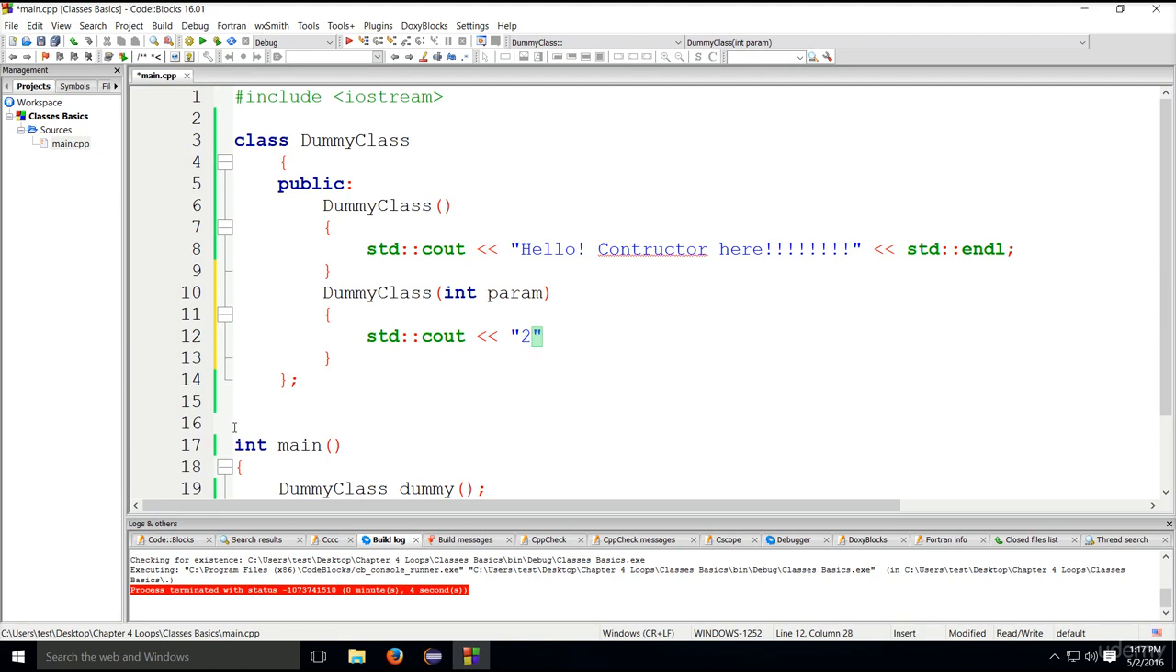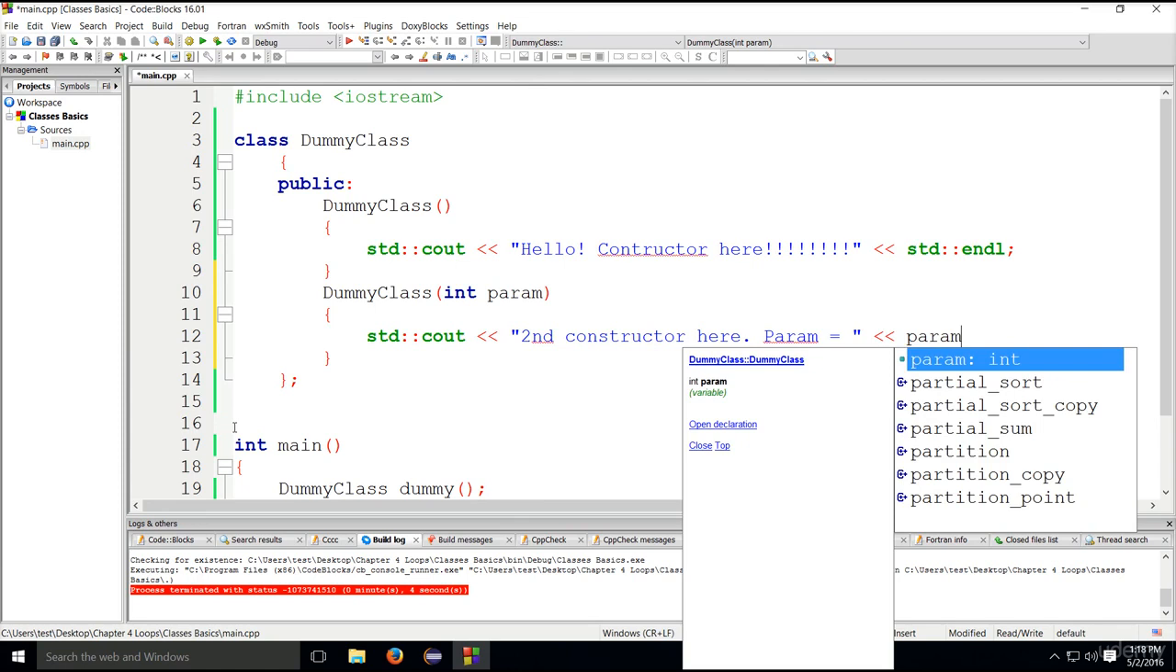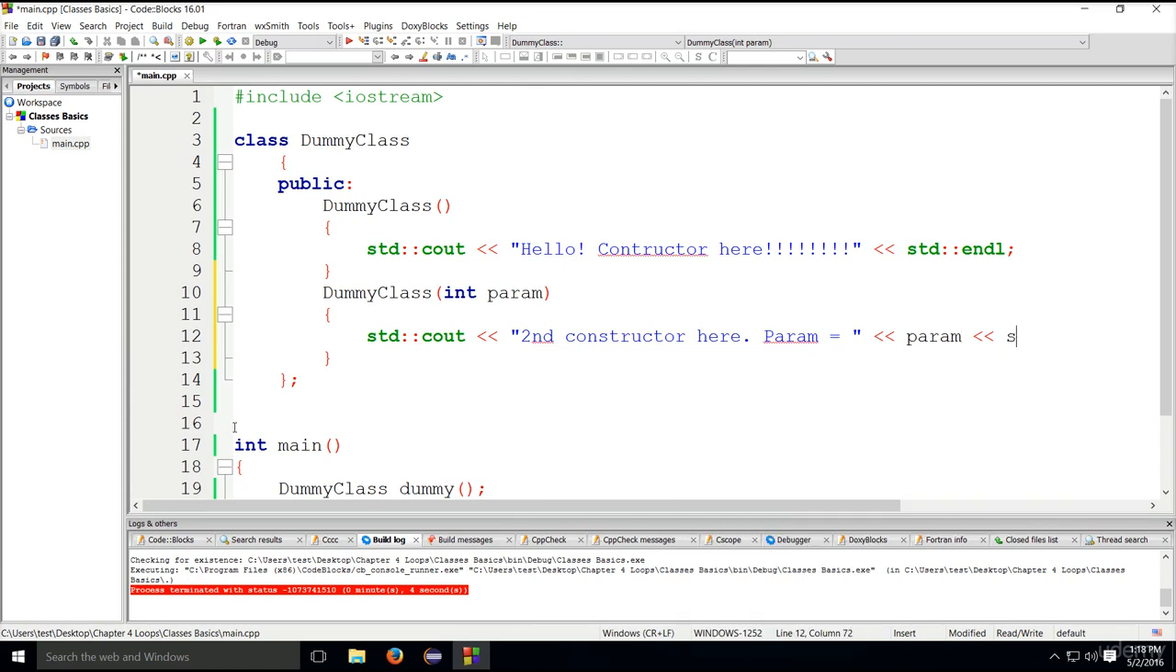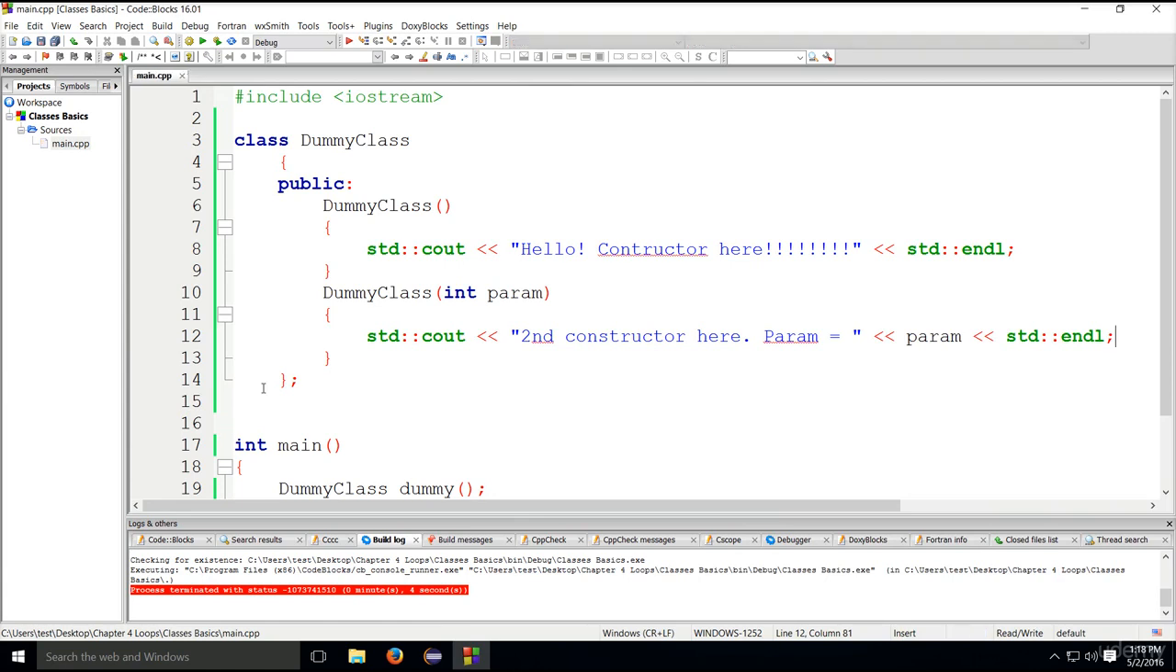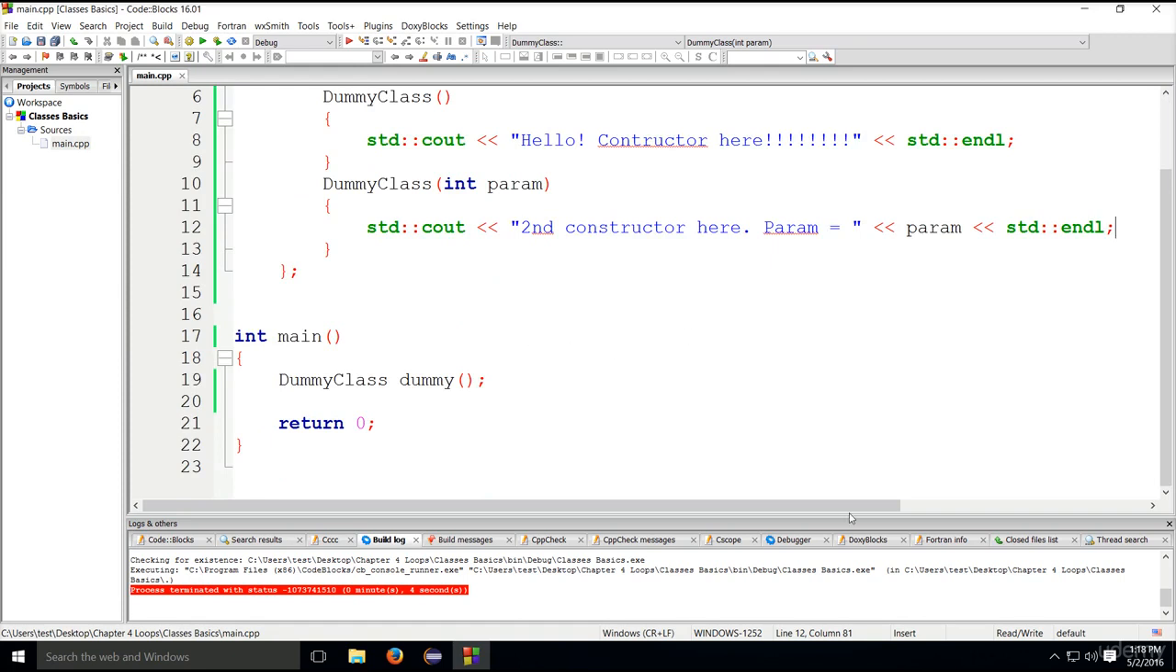Okay, second constructor here. And we're going to set this to equal, now we're going to need to insert the parameter, or the integer that is being passed. And it's going to be std::endl. Okay, so now we can go ahead and create another one. But before we do, we're going to need to delete these. And we shall name this one dummy1.